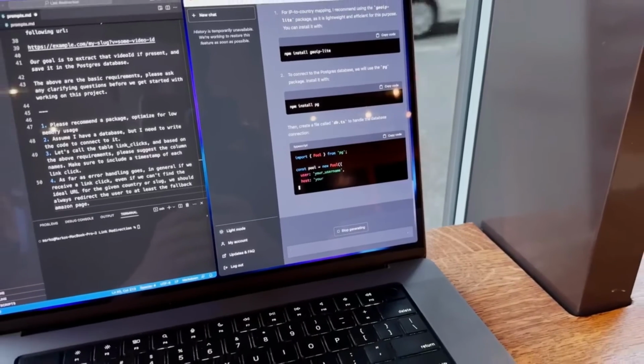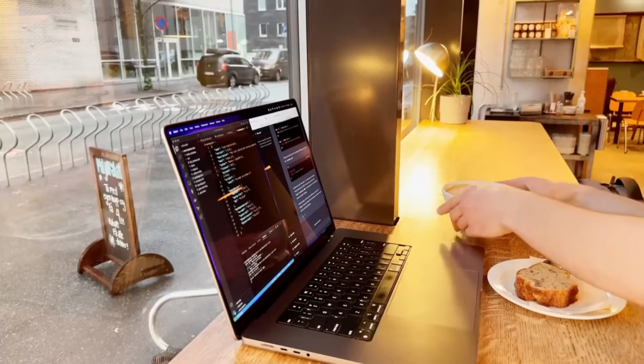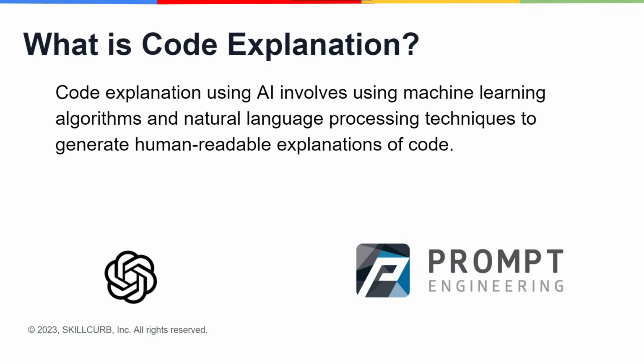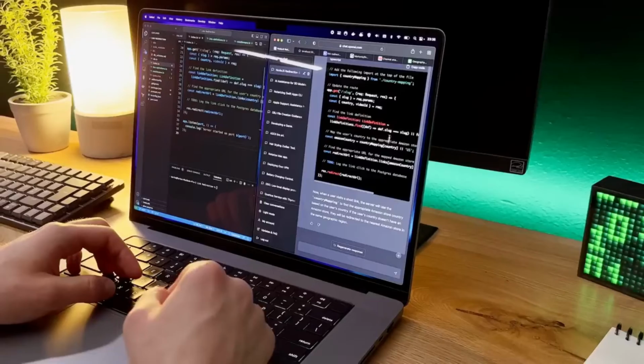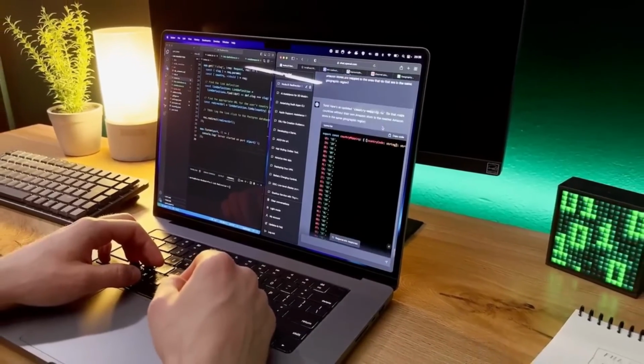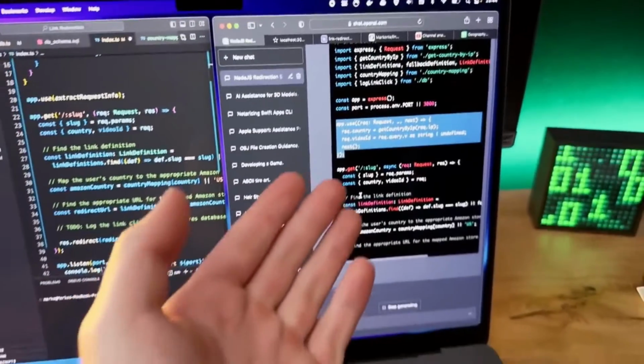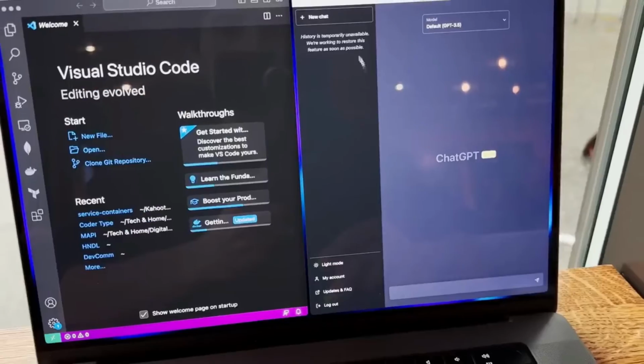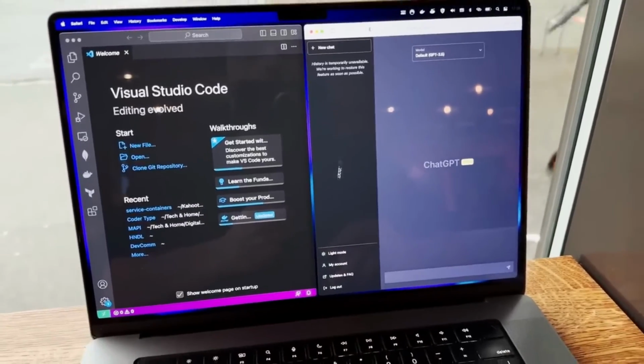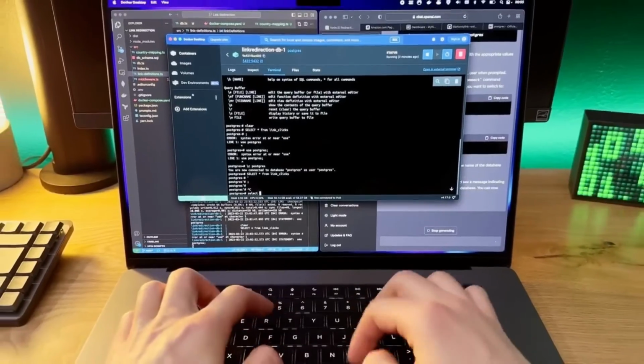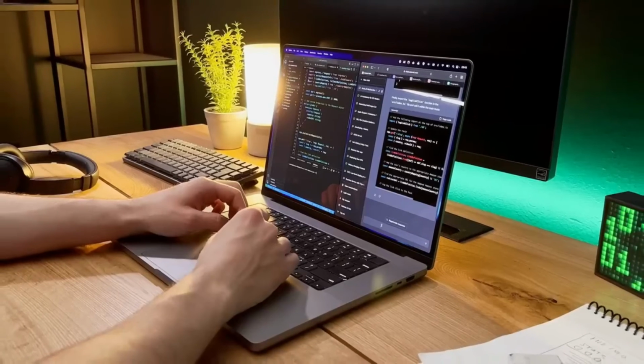So yeah, if we move further, let me tell you guys what exactly code explanation is. Code explanation using AI involves machine learning algorithms and natural language processing techniques to generate human-readable explanations of code. So these basically provide a step-by-step explanation of whatever code you input in ChatGPT, and it will provide all the information and description of that code.